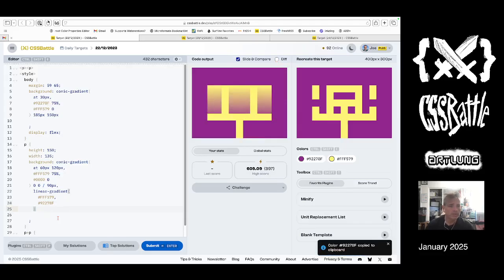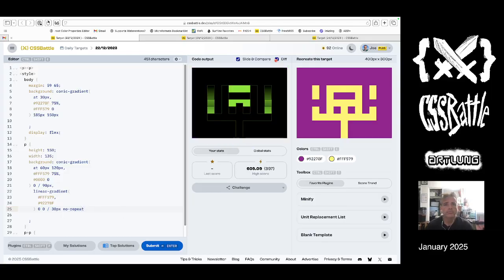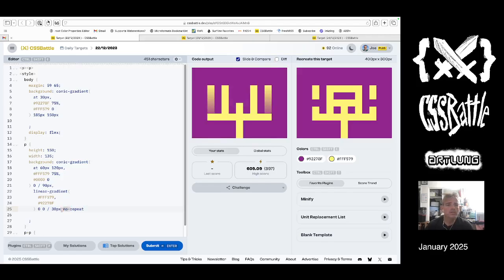And then if I put it in the upper corner, 0, 0, comma. Oh, and by the way, I don't think we need the second 0 here, do we? No, we don't. In the background position of the first conic gradient that we created, we do need it for this. So let's do, this will be 30 pixels wide, no repeat. That's not bad at all. Or repeat.